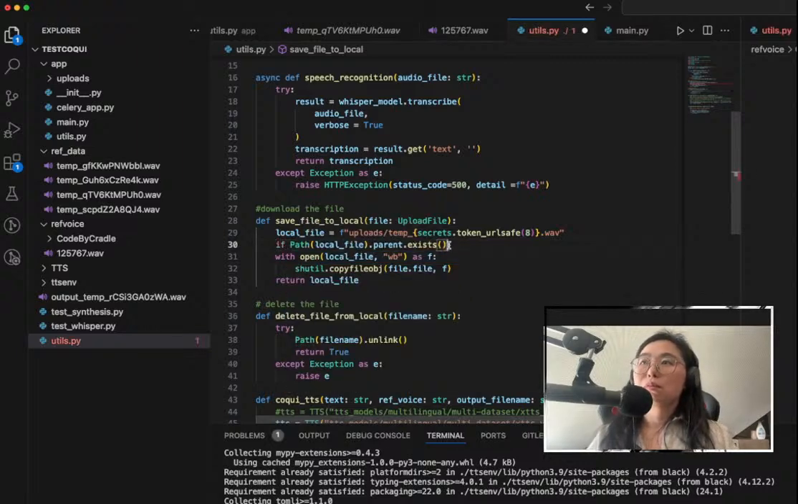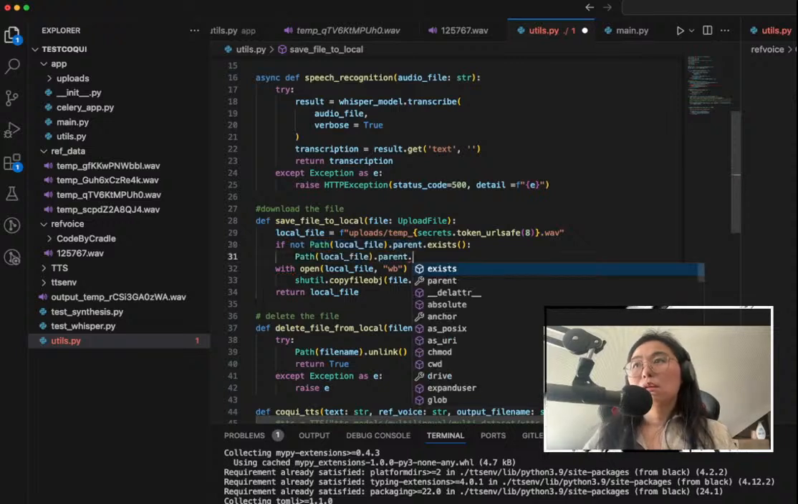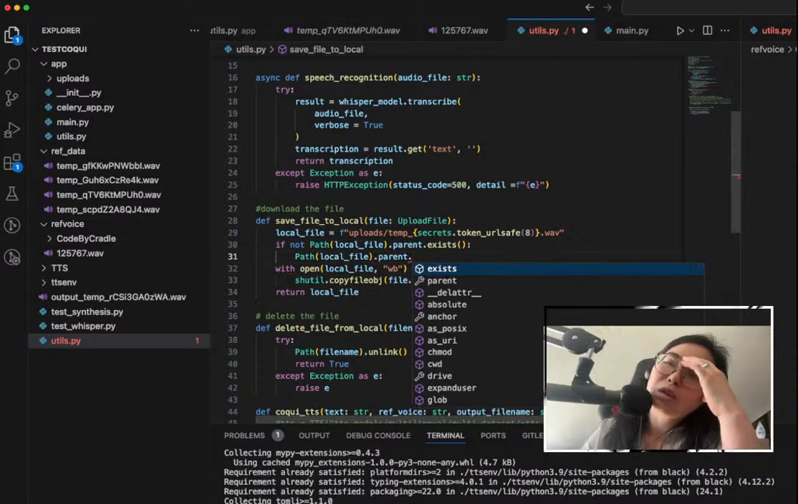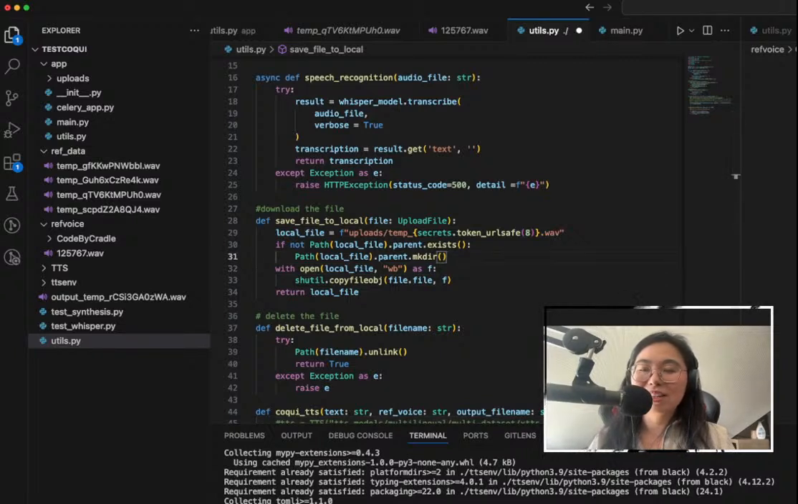If not, so if it's not true, then we create. I think there's a better way to do this, but right now this is something I can think about.